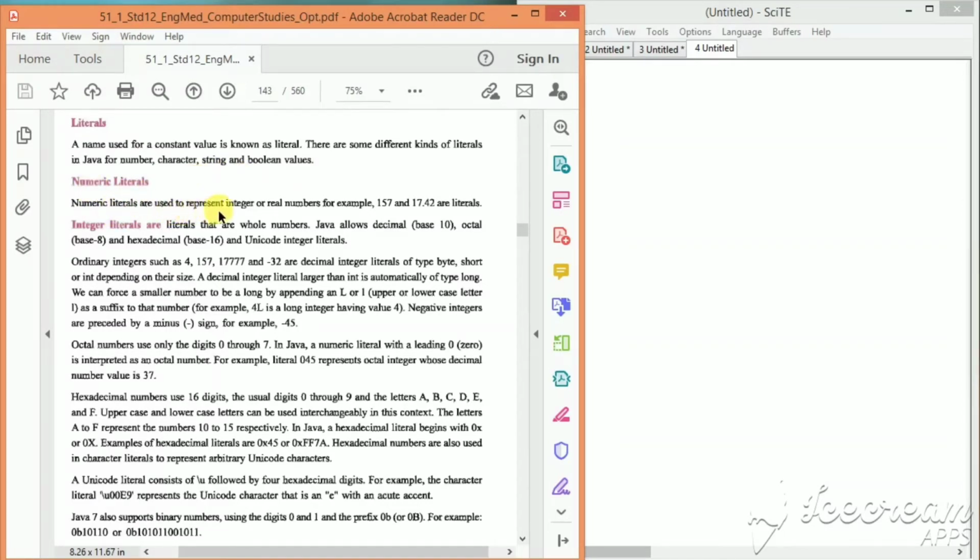Numeric literals represent integer or real numbers, either without a decimal point or with a decimal point. That is all included in numeric literals. Then integer literals. Integer literals are whole numbers without a decimal point. Java allows decimal, that is base 10, octal base 8 and hexadecimal base 16 and Unicode integer literals.